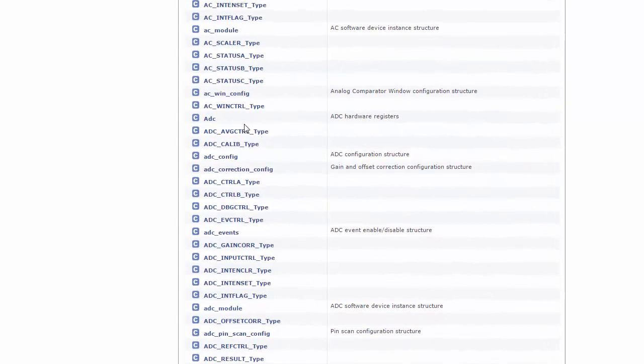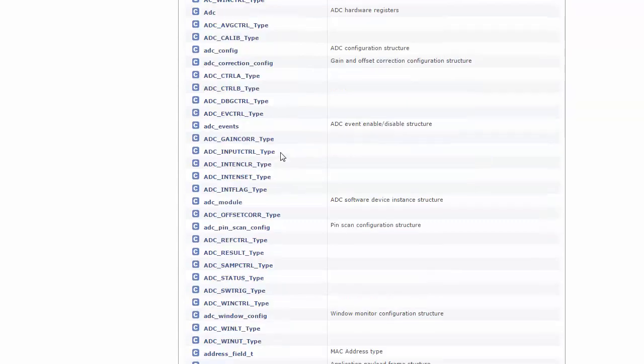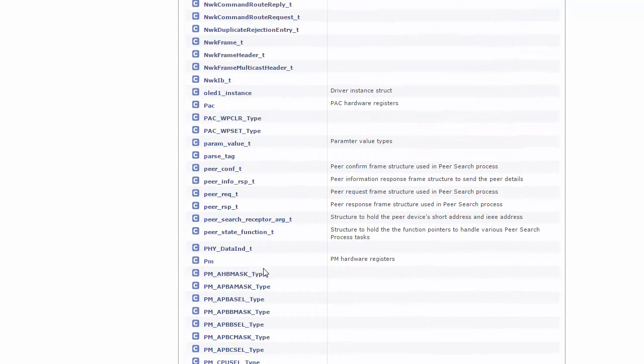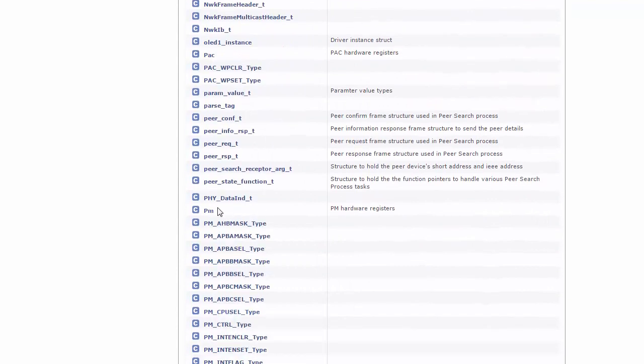So for instance, whenever you see the two-letter or three-letter abbreviation, that is actually one of the register groups. So the ADC hardware register: all the registers that have to do with the analog to digital converter. So here is the group, but here are the individual registers. Let me show an example. Let me go down all the way to power management. And here it is, power management registers, PM.